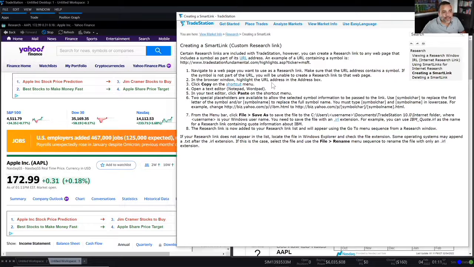In the browser window, highlight the URL address in the address box. We did that. Click copy. We did that. Open a text editor, Notepad or WordPad. We did that. And in your editor, paste the shortcut. We did that. So this is the next step, which is step number 6.